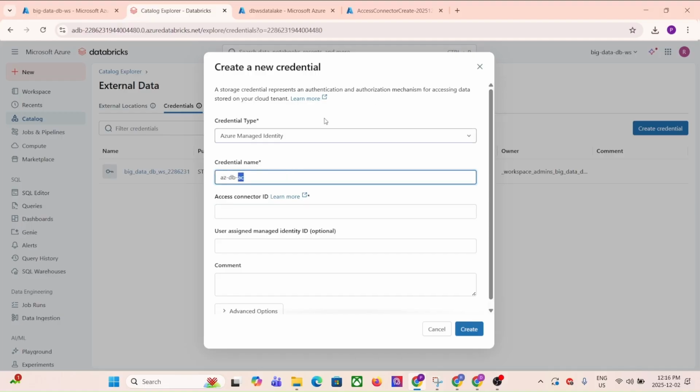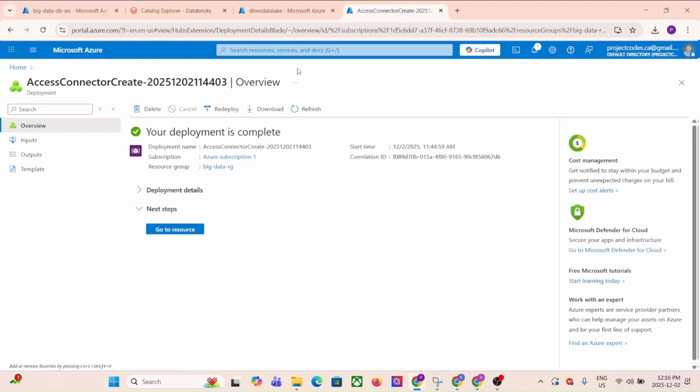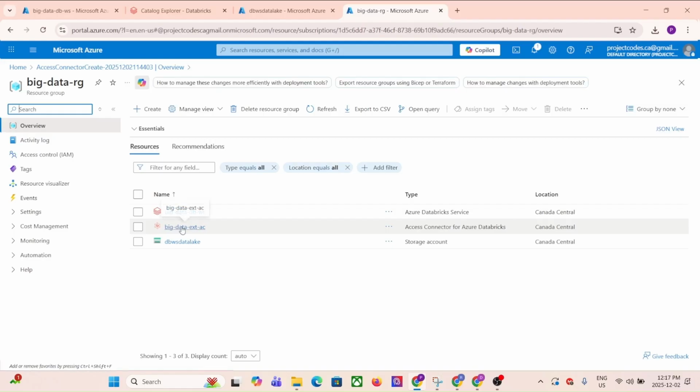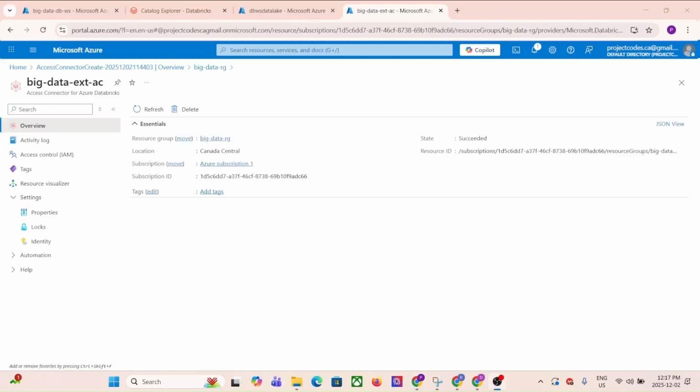Now go over to your Azure portal or the Access Connector resource page. Click on Go to Resource. This is the Access Connector. We are on the resource page of our Big Data External Access Connector, the Access Connector for Azure Databricks. So we could simply copy the resource ID here. This is the resource ID, and there's a copy button here.